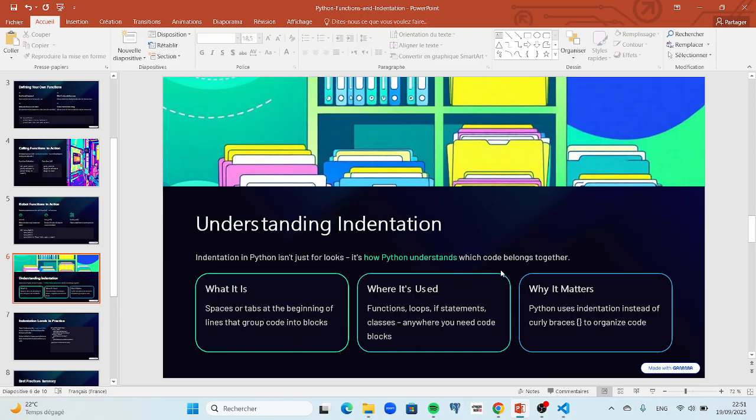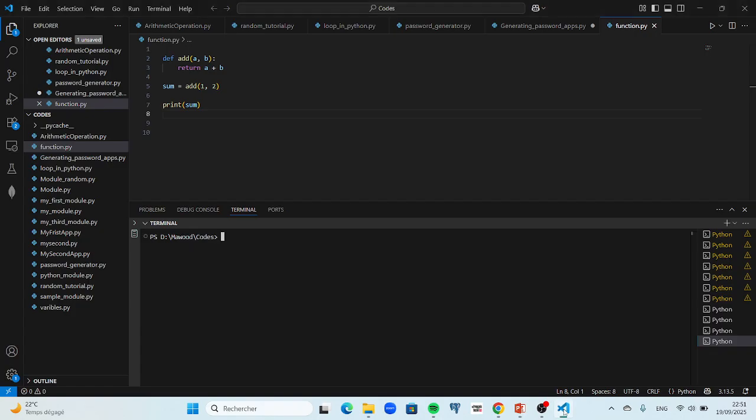Okay, where it is used: functions, loops, if statements, classes, anywhere you need code blocks. This is very important. I will show you why it matters. Python uses indentation instead of curly braces to organize code. Okay, all right, I hope you understood function. Now let's talk about indentation. As we said, indentation in Python is when you put some blocks of code together to perform an action.